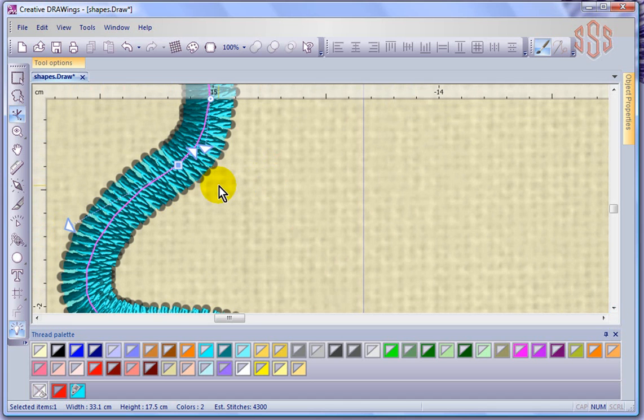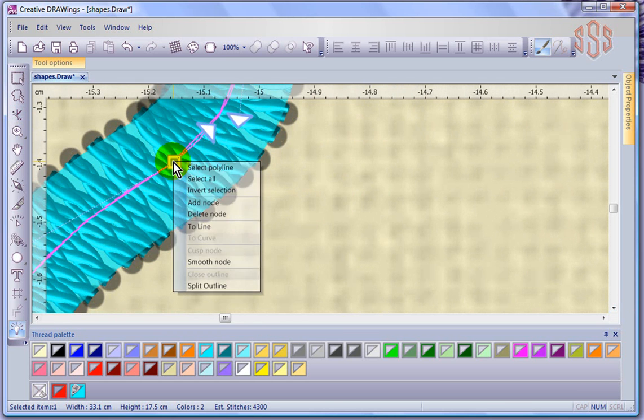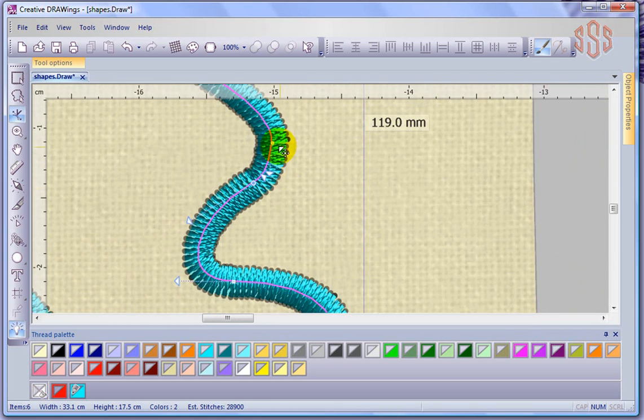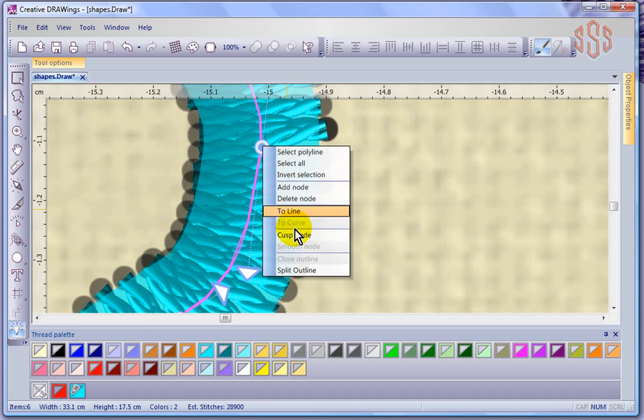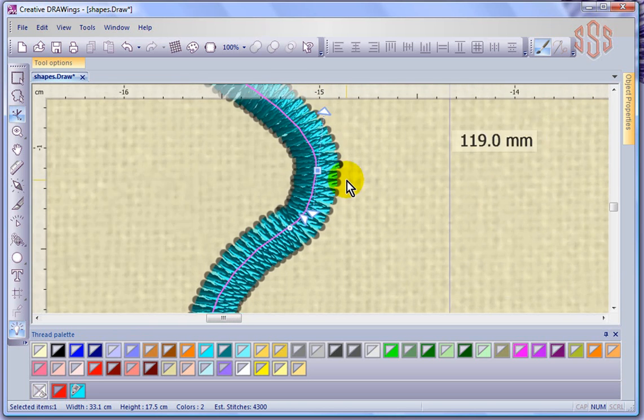So you can convert nodes from a square or a cusp node and then right-click over it and change it back to a smooth node, or the opposite can be done if you come into any smooth node and right-click on top of it. We can convert that to a cusp node, and we can also convert them to be a line.